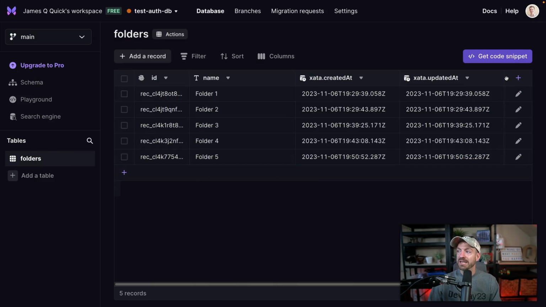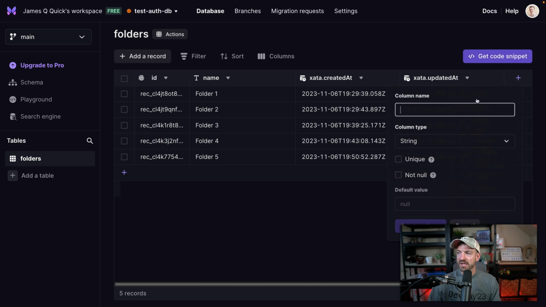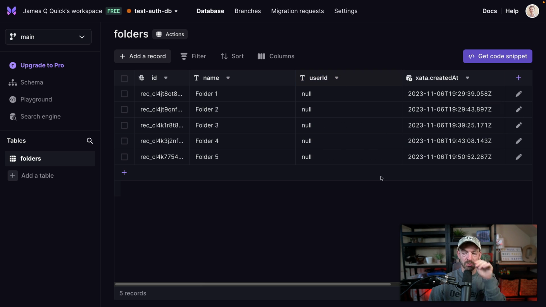So let's start by associating all of this data with an individual user. For this, we're going to need to add another property for each record for a user ID. So we can add this here. Now the user ID for these won't be unique, but we do want to make sure that it is not null. So we can add a default value in here of the string null, which doesn't really matter, but we want to make sure that this thing is required.